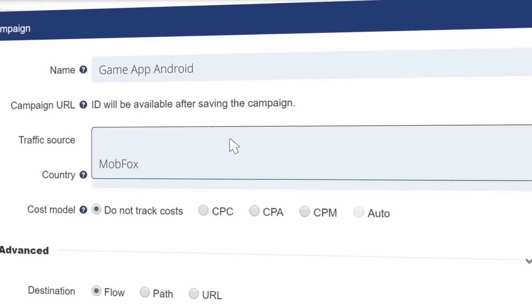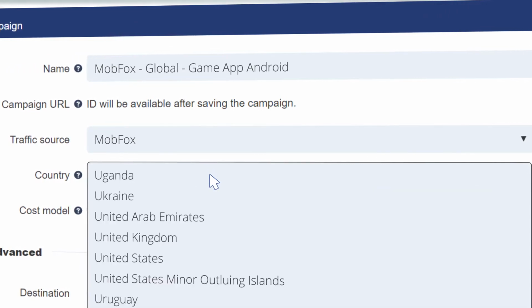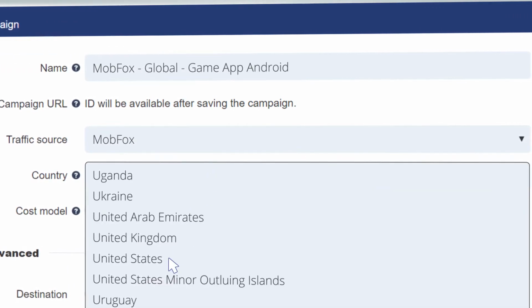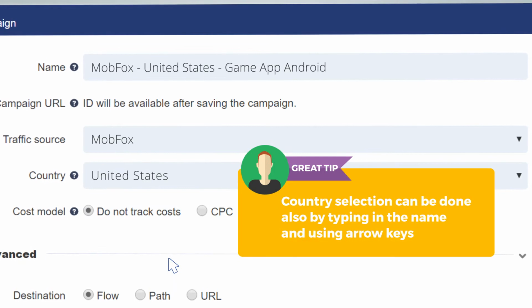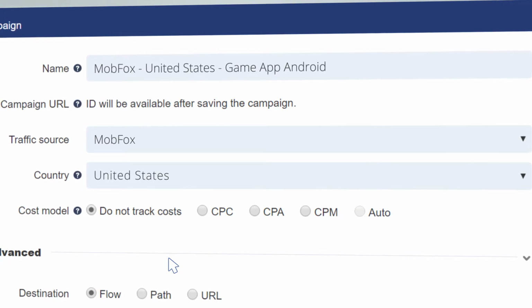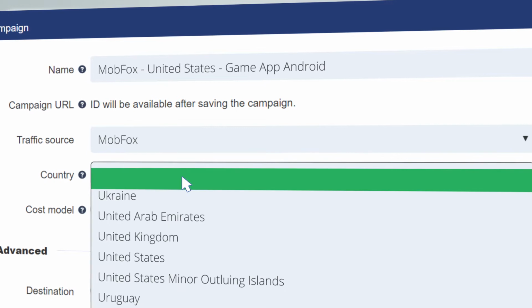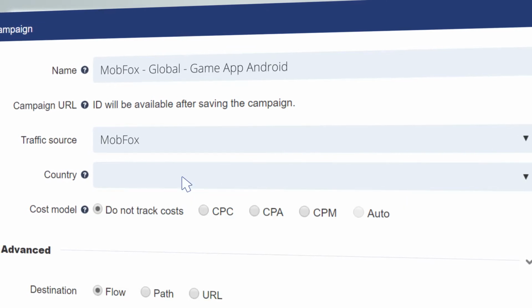Next, select the traffic source for your campaign. In this example, we're running a campaign with MobFox traffic. If your campaign is geo-specific, choose a country from the drop-down list. Our campaign's offer is targeted at a US audience. If you're running a global or multi-geo campaign, you should leave the country selection field as the default blank.